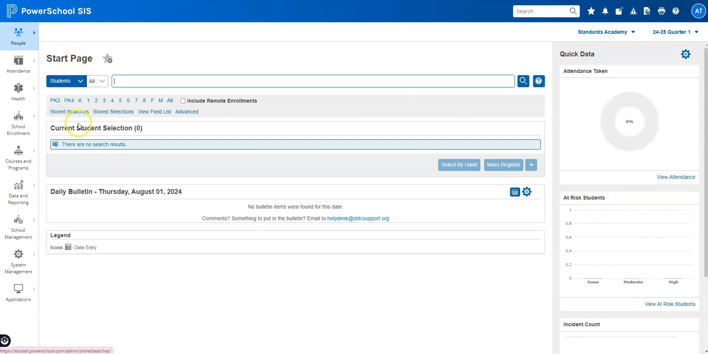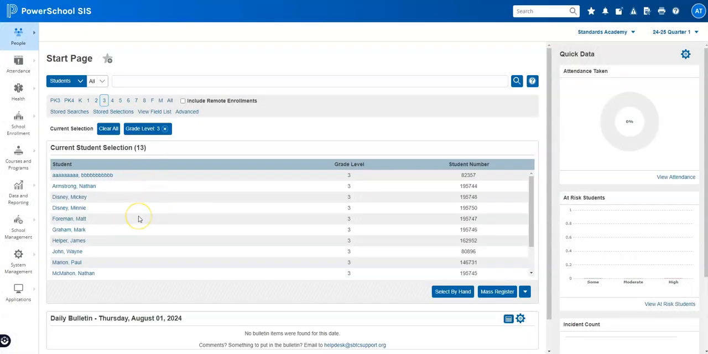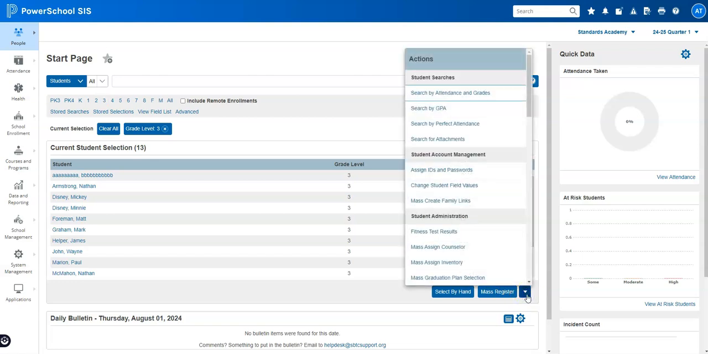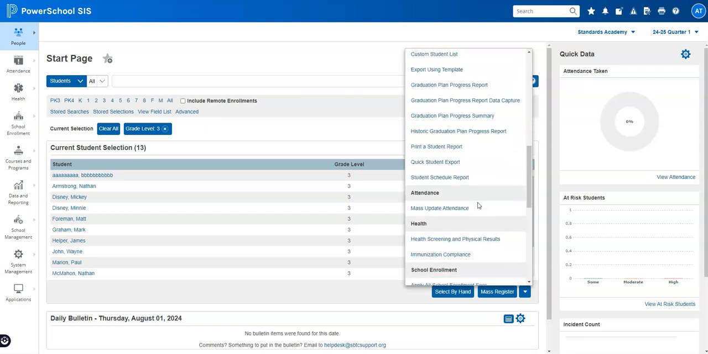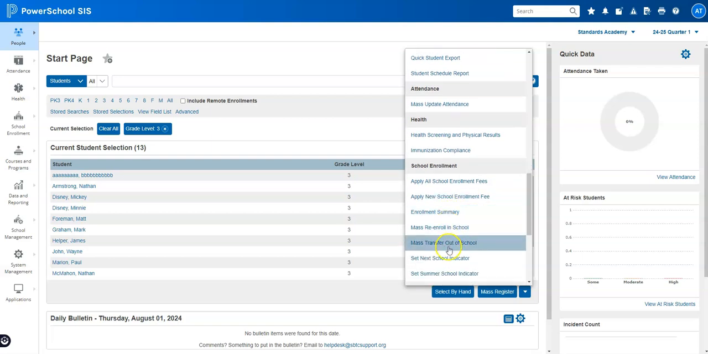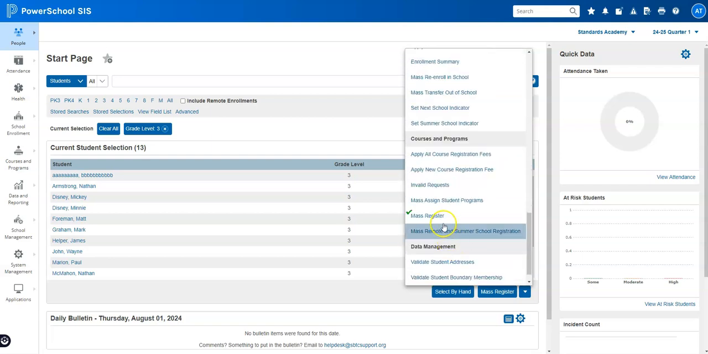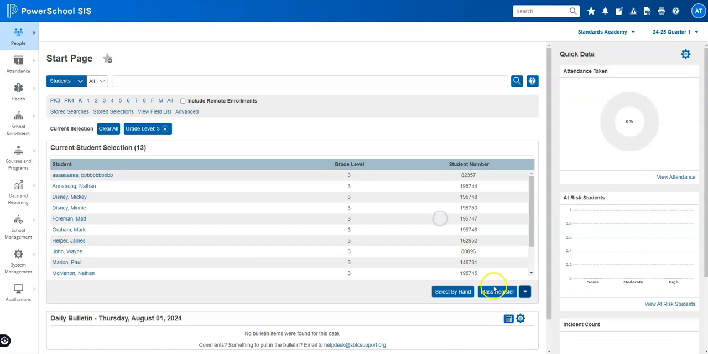And you can do this a couple ways. So if I click on the number 3 here, I'll see all of my third graders. If I need to take all my third graders and put them all in the same section, I can leave the current selection as all my third graders. This is a sample school, so there's only 13 of them. And I can go under the Functions button and I would find Mass Register. Right here, it's actually already selected. The last one you used will show there, but I'll go to Mass Register.